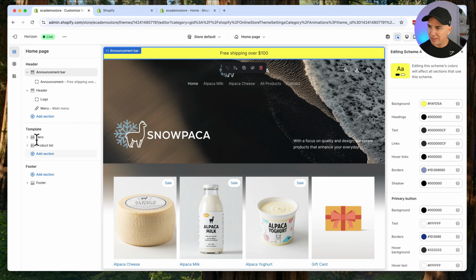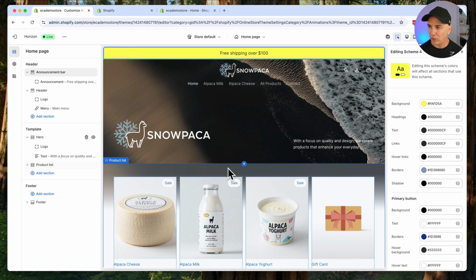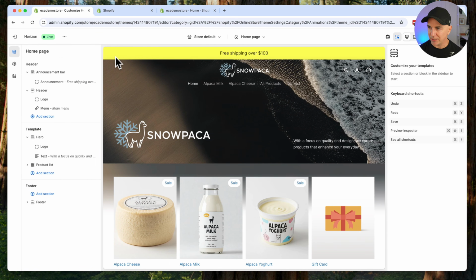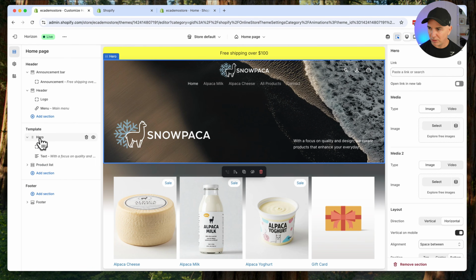And what we're going to do is we're going to start playing around with this template area here. This works exactly the same as the header and the footer section, but the difference is this only affects what we're looking at here. Now, if you remember, I talked about this logo. I don't really like this being here. So this section here is called the hero section. And within the hero section, we've got these blocks.